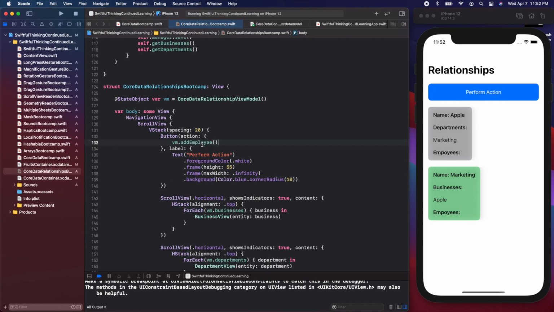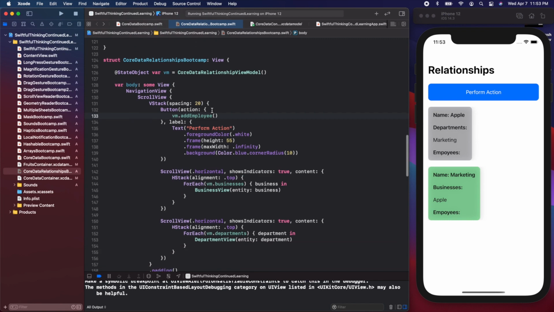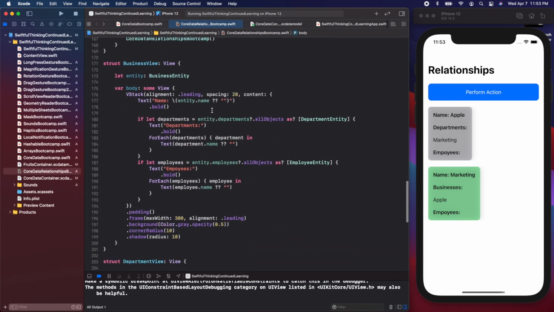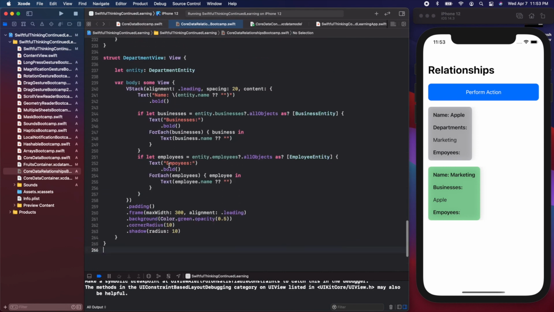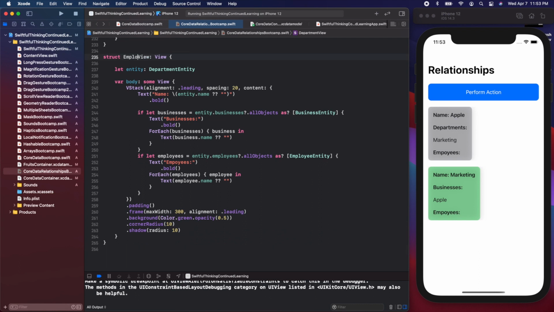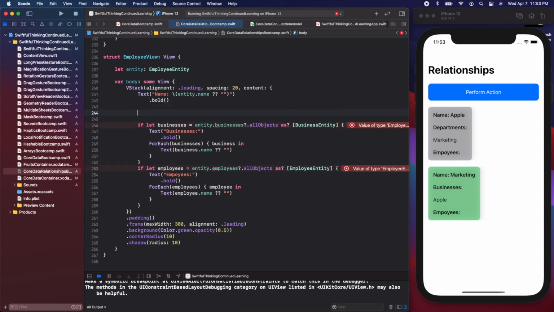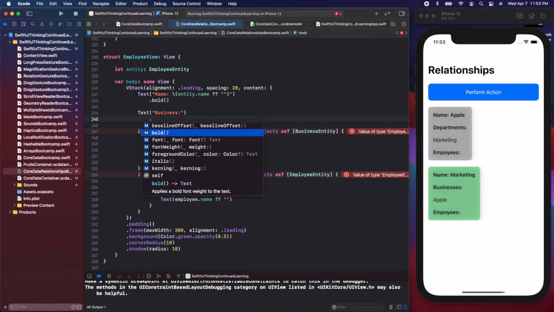add employee. And lastly, I just want to also put the employees down on our view here. So I'm going to go down to the department view. I'm going to copy our department view. I'm going to paste below it. And let's call this employee view. The entity will be an employee entity. And an employee can only have one business. So I'm just going to add a text. We'll call it business, colon, let's make it bold.